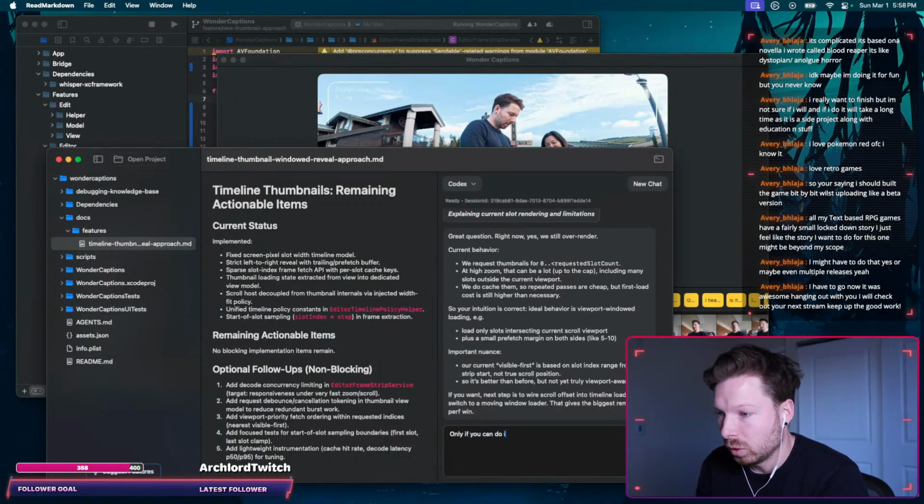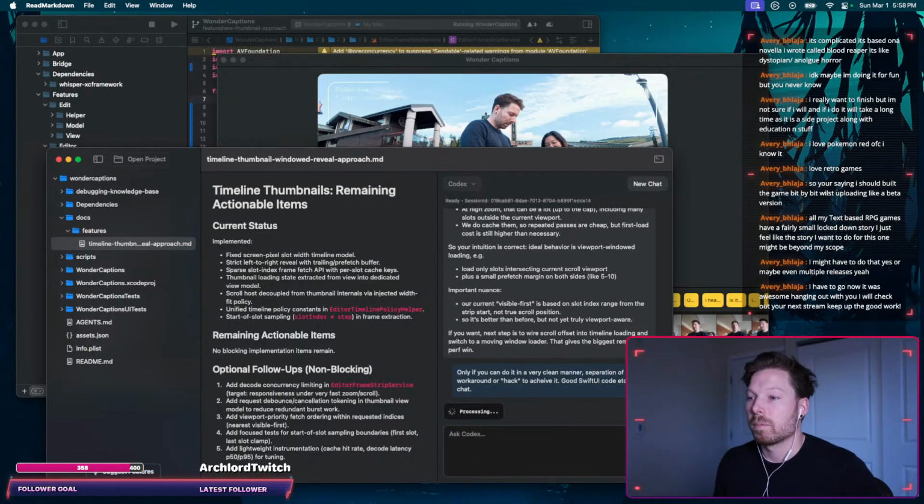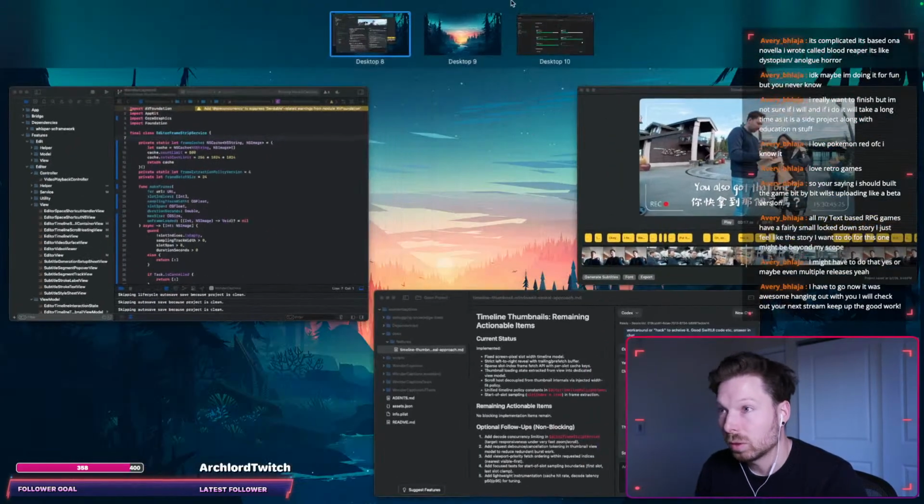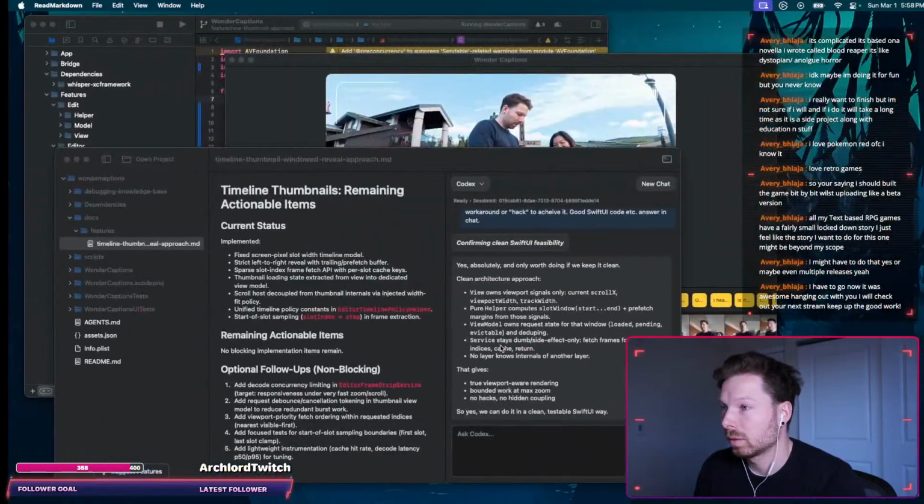Only if you can do it in a very clean manner, separation of concerns, no workaround or hack to achieve it. Good SwiftUI. What would you say is good SwiftUI code, etc.? Answer in chat. Whatever. Oh man, what is our current... 28%. Okay, we're getting there. We have 24 more hours.